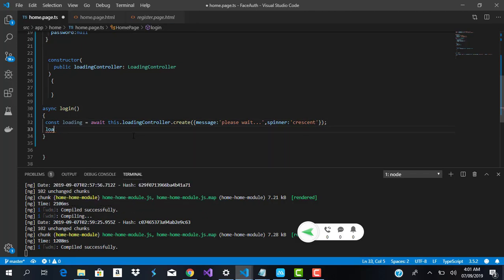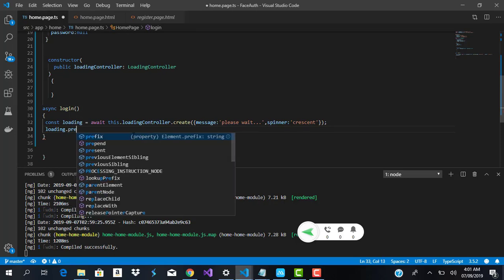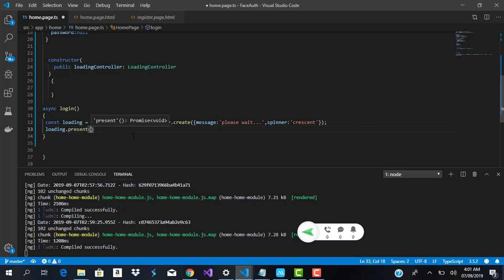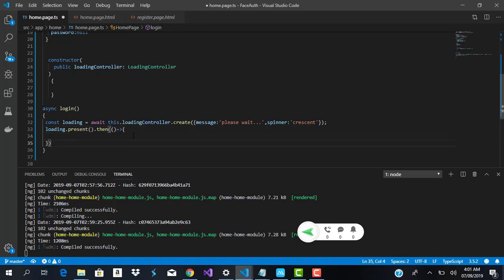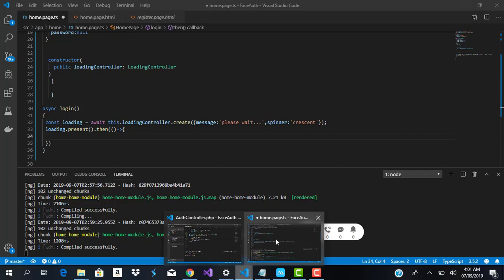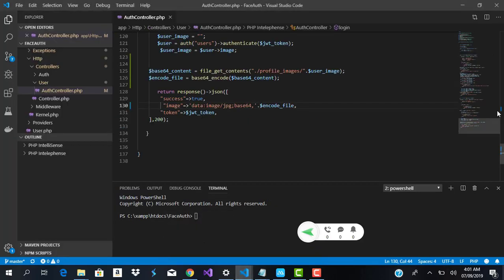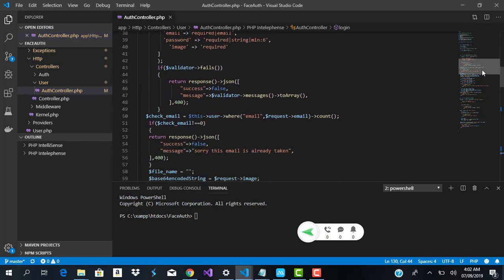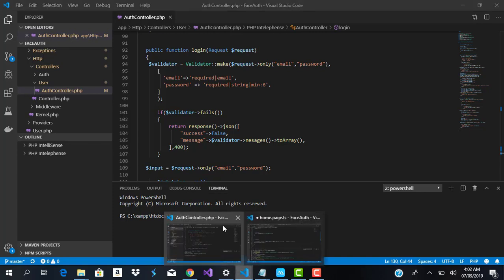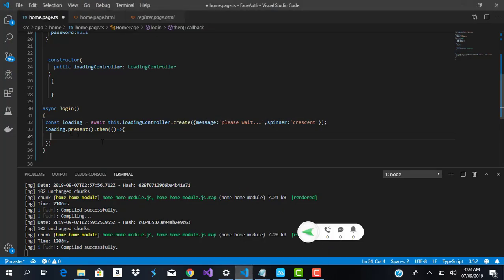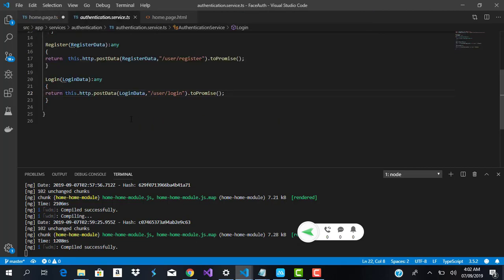And now let's present our loader. So we're going to say loading.present, and this is actually a promise, so we're going to say then, and for the then we want to have a fat arrow function, and right inside of here is where we're going to perform our login functionality. Okay, so we're going to head straight into our API, and we're just going to move back to login functionality, and it actually requires two values, the email and then the password.